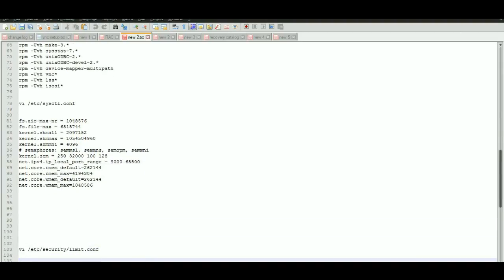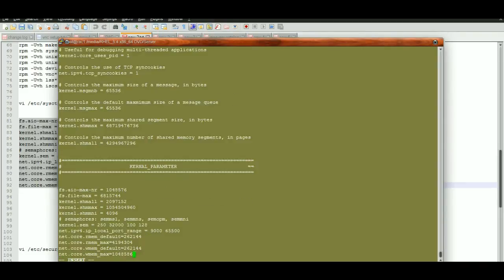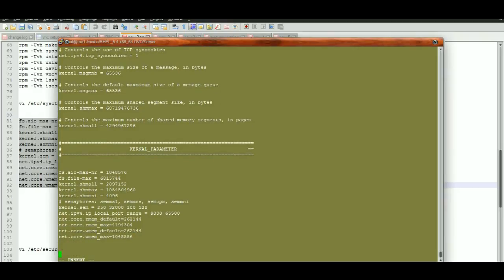And copy this kernel parameter, this is the mandated kernel parameter. Why is it needed? The kernel parameter really affects your database and your system. You can watch my video for the kernel parameter. Now I paste it here.